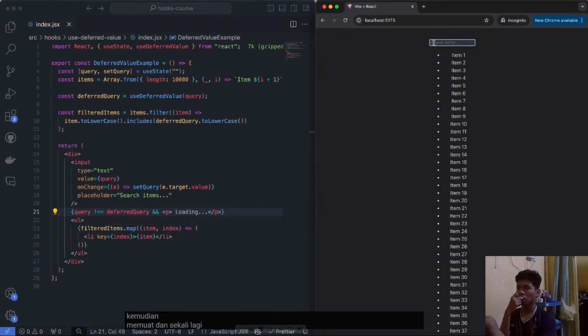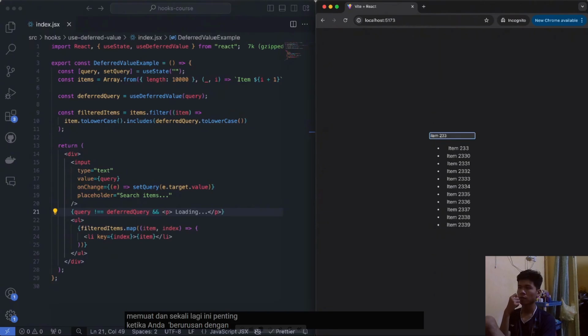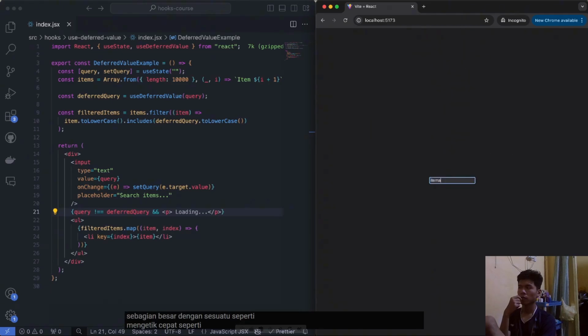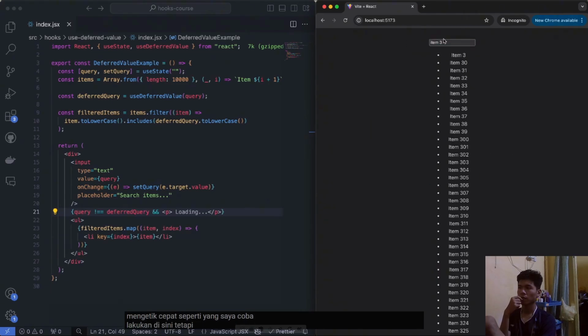And again, this is crucial for when you're dealing with complex operations that would benefit from reducing the cost of rendering. It's mostly something like typing fast, like I'm trying to do right here, but it will not make you run into issues where it's taking a lot of time to filter through that list.